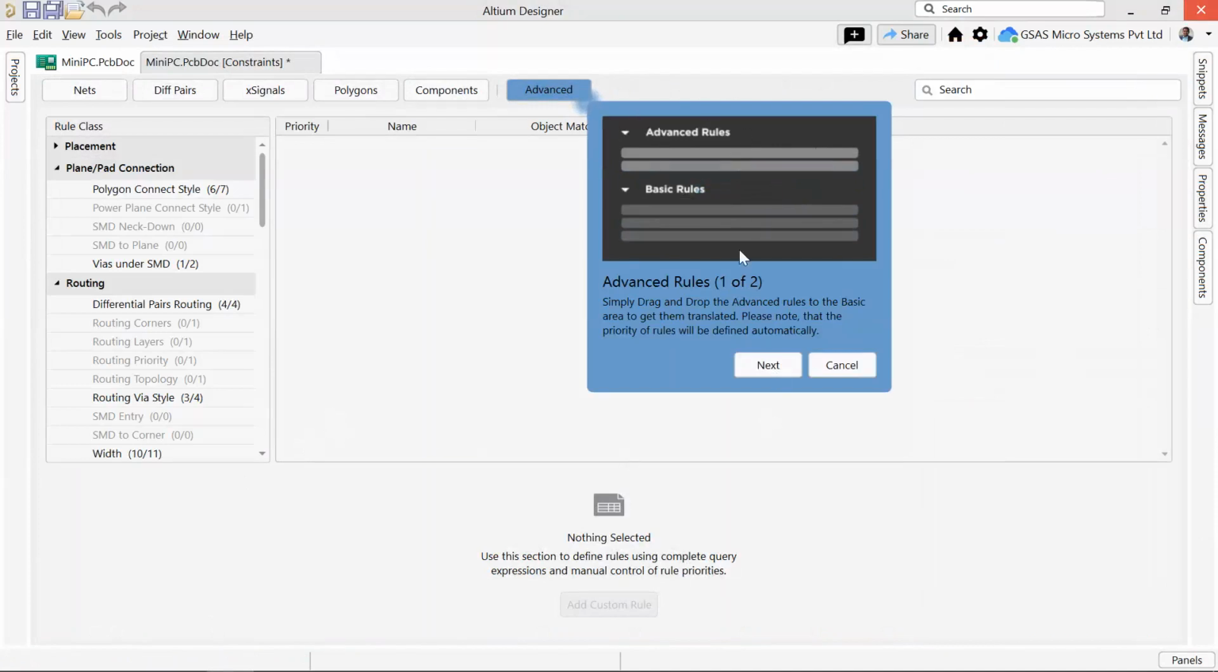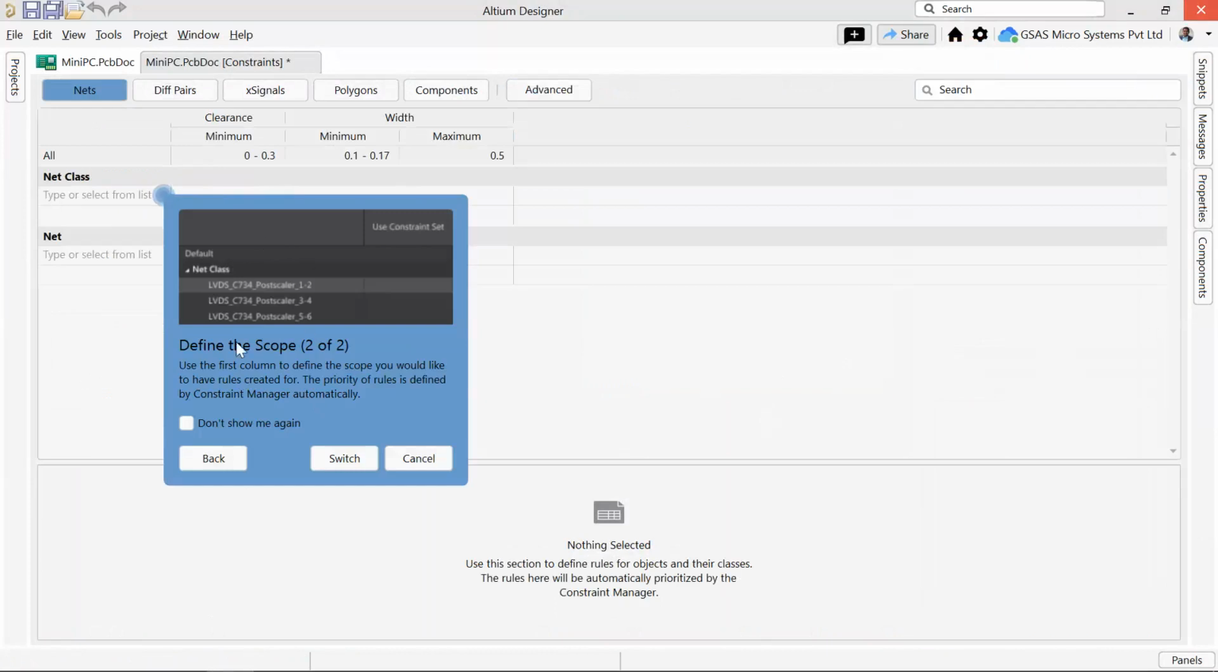Just click on it, and you can see here how you are able to switch between the rules from advanced to basic. You can see a graphical representation. Just click next, and it is also asking to switch the rules from the legacy rules and constraint editor to here. Just click on switch.